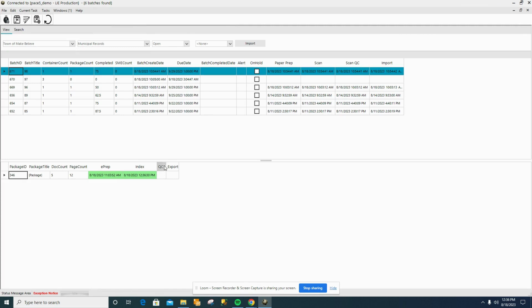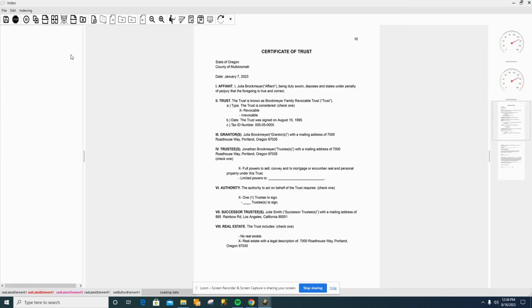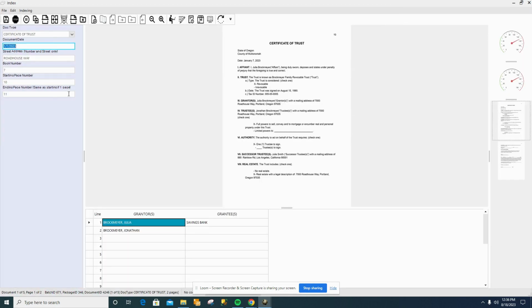QC1 is the first QC category, which means that you are going to check the values entered in every field and make sure that they are accurate. You'll notice that the QC screen has a lavender background for the panel. That way at a glance, you know if you're indexing or QCing. So we're just going to take a quick look through and see how we did.